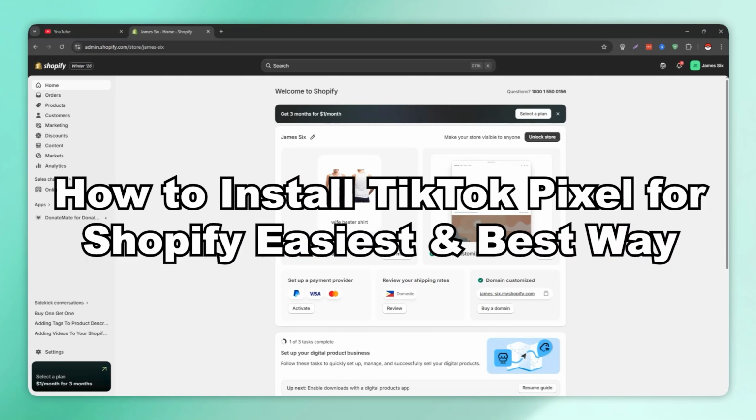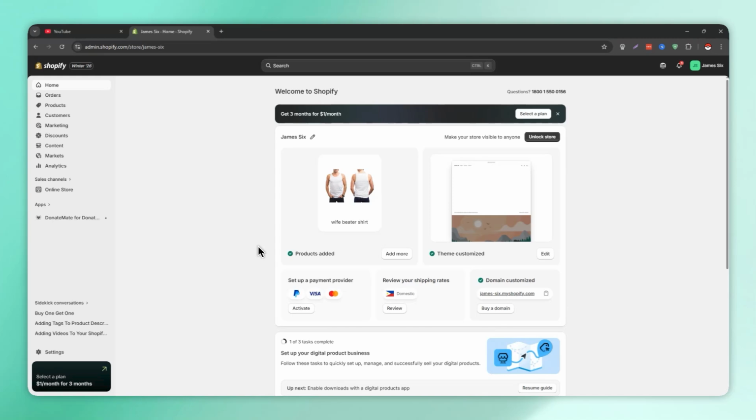In this video, we are going to show you how to install TikTok Pixel for Shopify. This is going to be the best and easiest way to do it. Of course, you need to be signed in to your Shopify account.